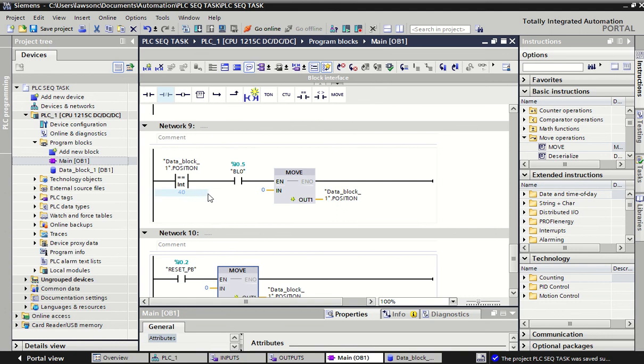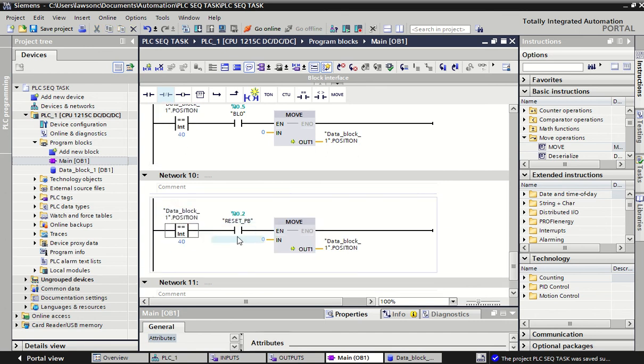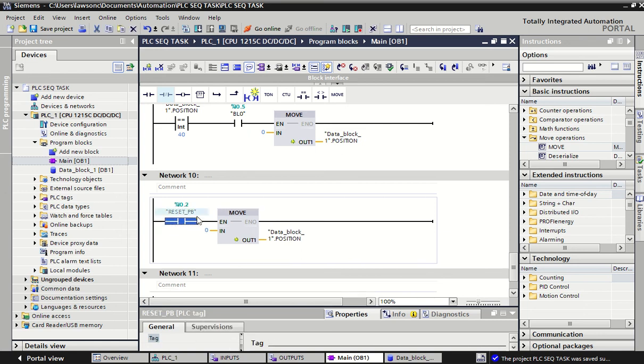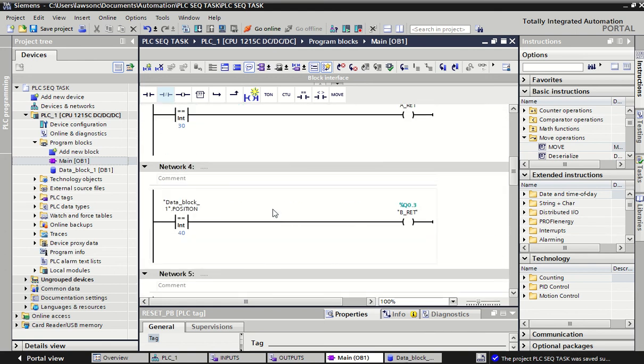One thing to note is when we have a reset button, we don't put anything before it. We don't put a number before it, because that means in any step number, this can be active. If we did do something like this here, that means this reset button would only work in step 40, which is not what we want. We want to be able to stop the system or reset the system at any moment in time. So for that system, that fairly basic system, that would be how it's completed.